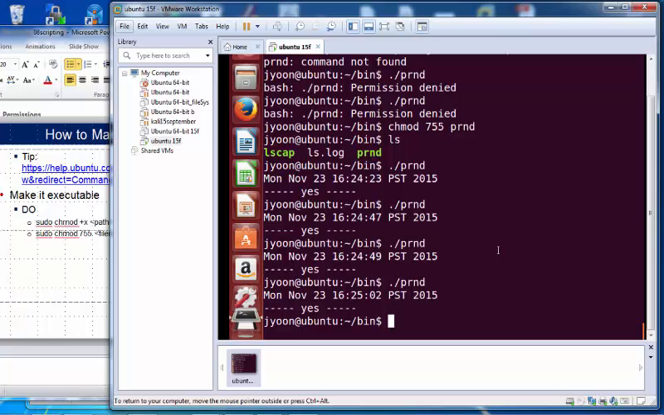Oh yeah, the homework assignments. Once you do something similar to this, you need to register this command. What is the command? This prnd, into that crontab. What is the crontab right now?